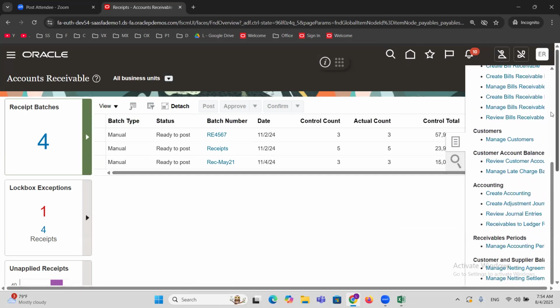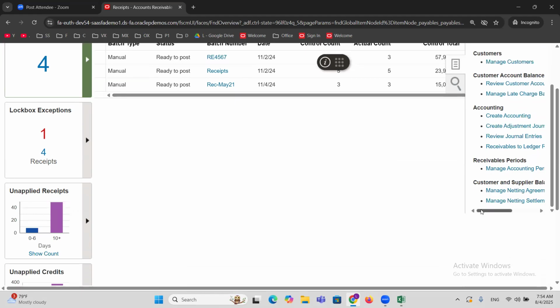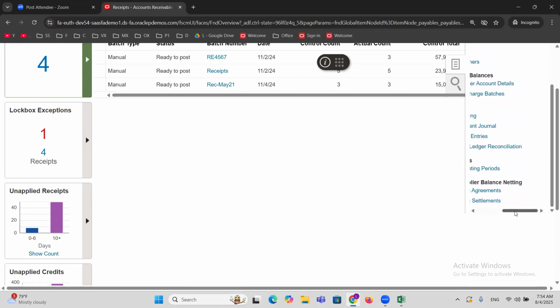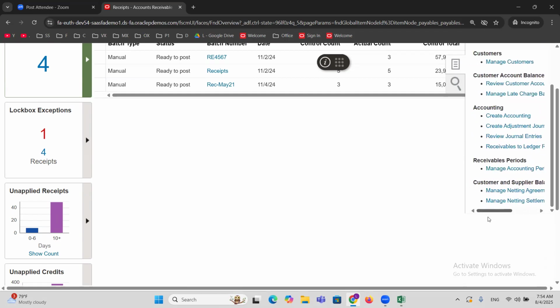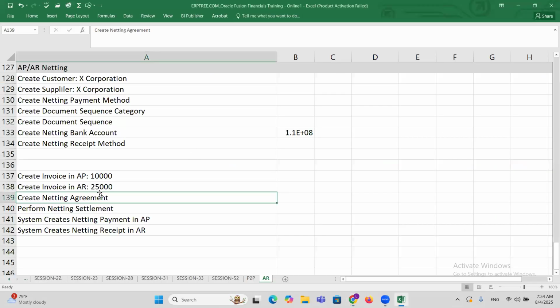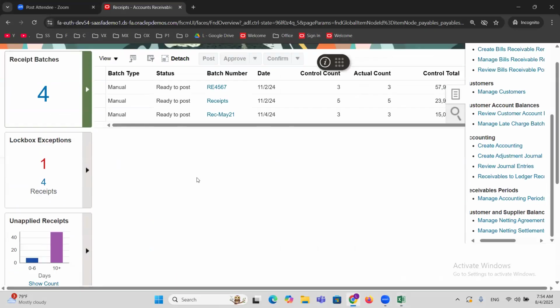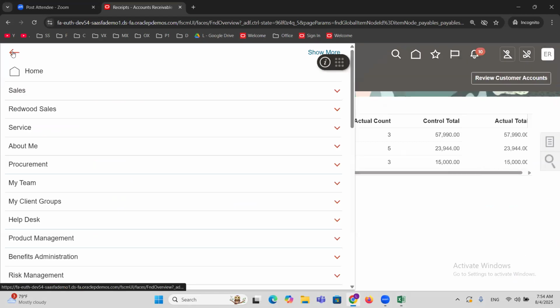Here reflected. Here you can see customer and supplier balance netting. We assigned the netting role. Because of the role, this user is able to access these two tasks. Now we'll create the netting agreement. The same should reflect from payables also.